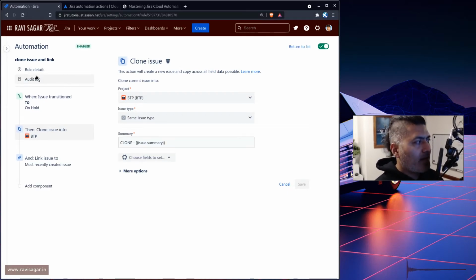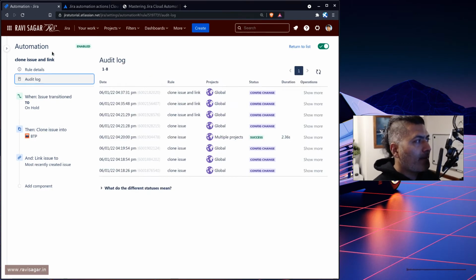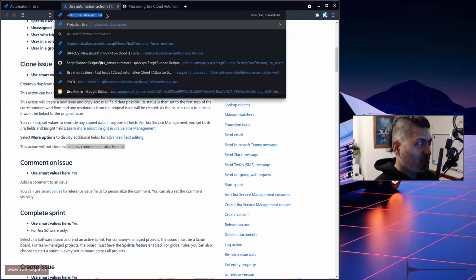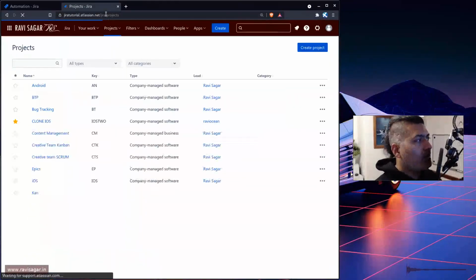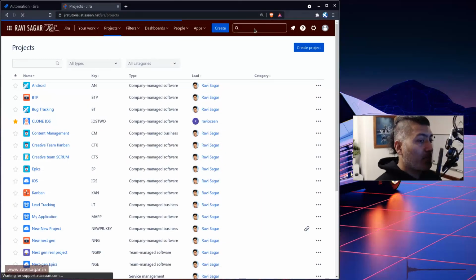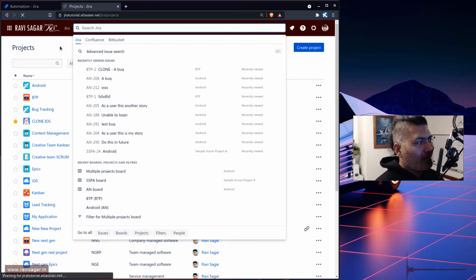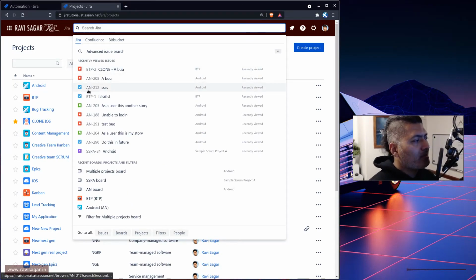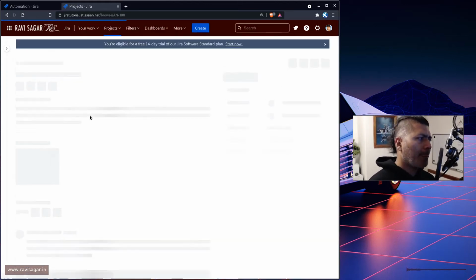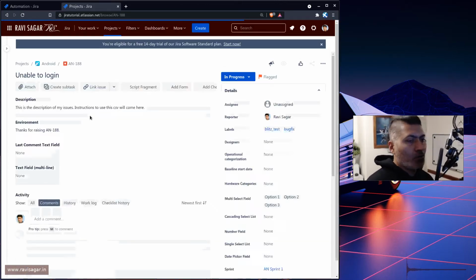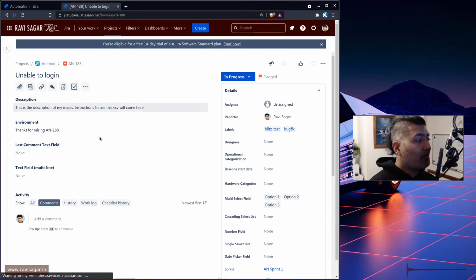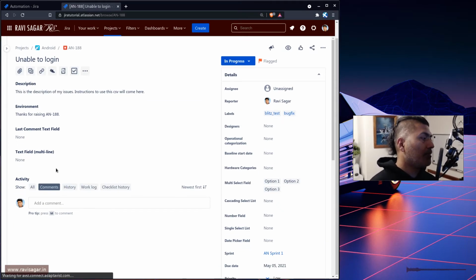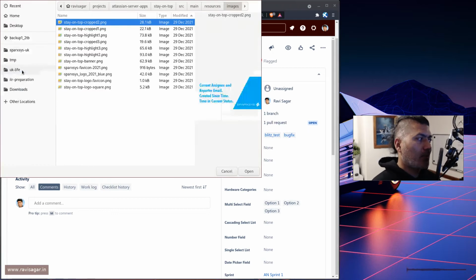So let us publish this rule and let us take a look at the audit log. And maybe I'll just open my Jira instance, and I will go to my project. So let us go to the Android project. That is my favorite project. Let me open maybe this one, AN-188. It's a bug. I'll transition the issue and let us see if it works. First of all, let me just attach a couple of files because, why not?